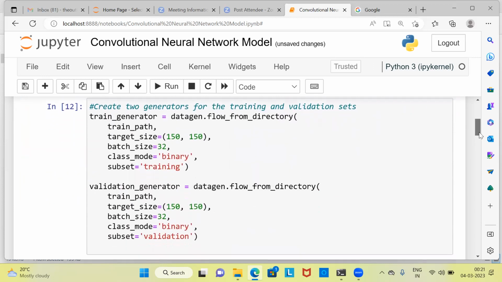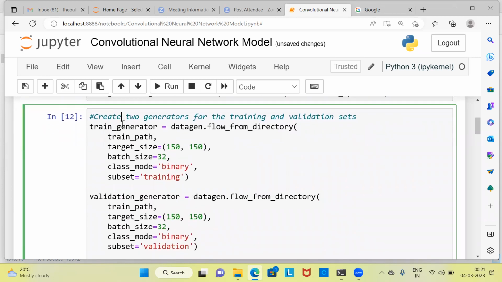What are we doing here? In this piece of code, I'm going to create two generators for the training and the validation sets. This is the first generator that I'll be creating, called train_generator. And this is the second generator that I'll be creating, which is called the validation generator.